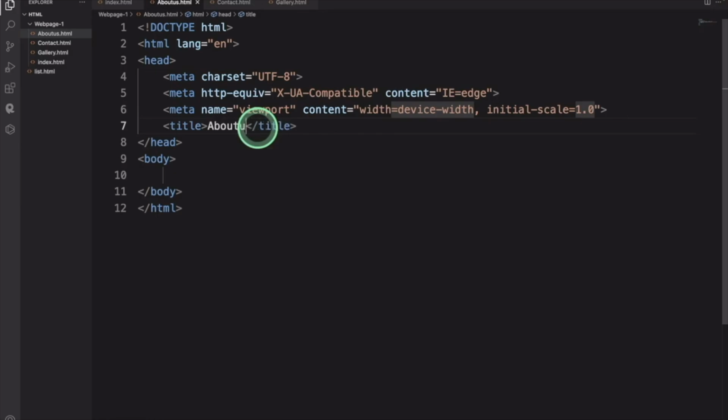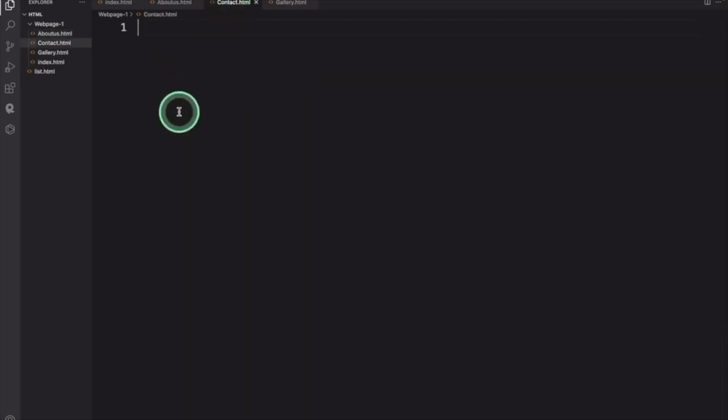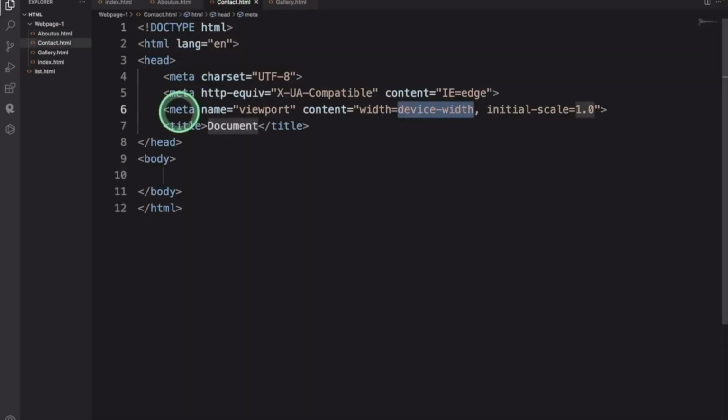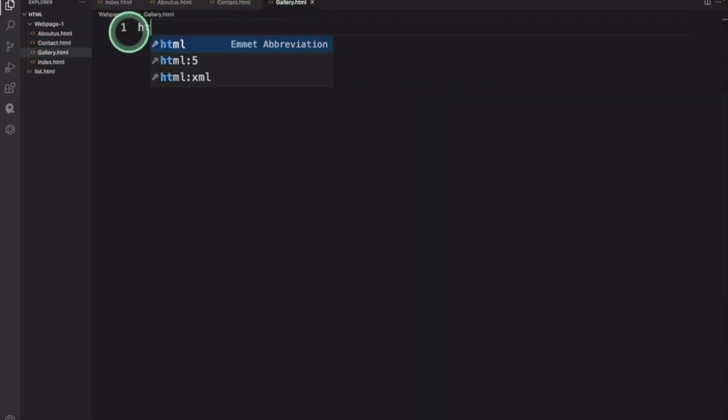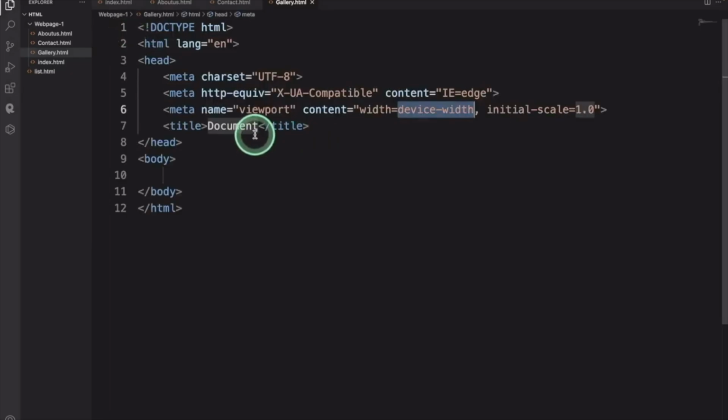About us. And over here at contact us, let's make it as contacts. Over here, let's try to add in images. That would be better. Over here, let's make it as gallery. Okay, now we have all these 4 pages, but they're not linked to one another.